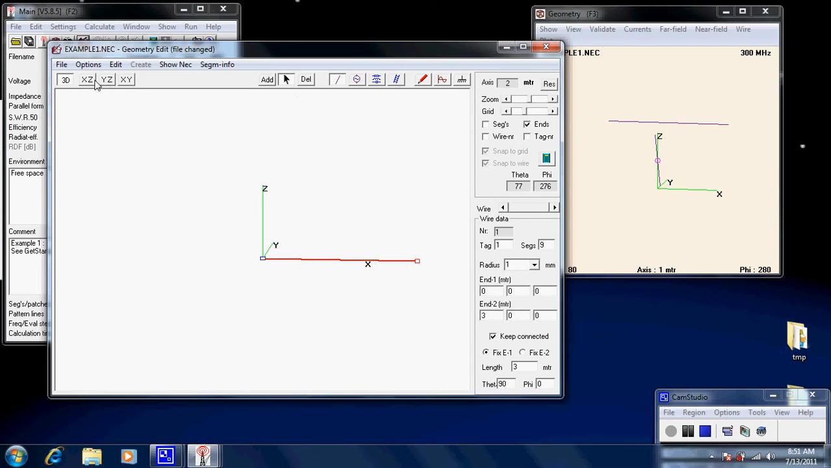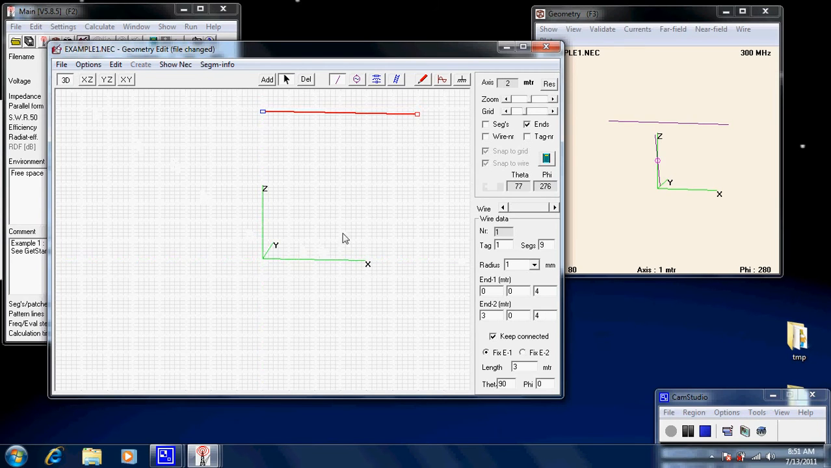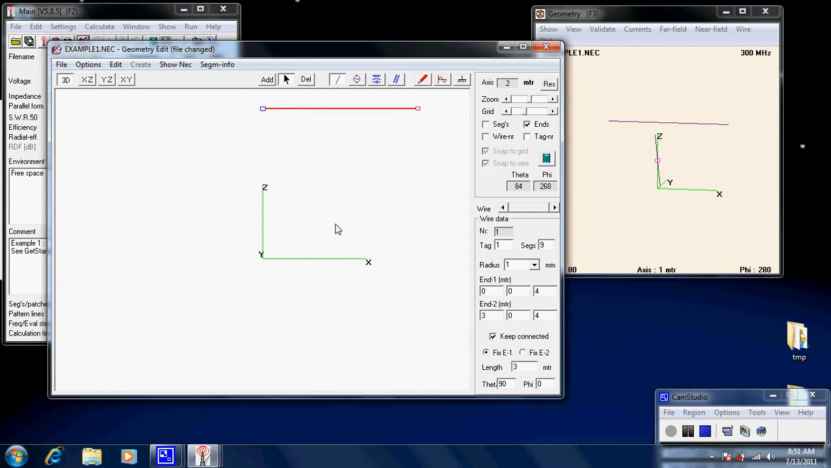So let's have a look at X and Z. So we can see the X plane and the Z plane, which is the height, and let's bring it up. And if you have a look at Z, it's now up at 4 meters high. See here, 4 meters. Okay, let's look at it in 3D space now. That looks a little bit nicer.